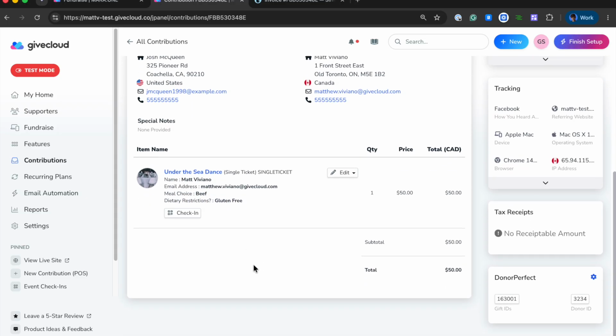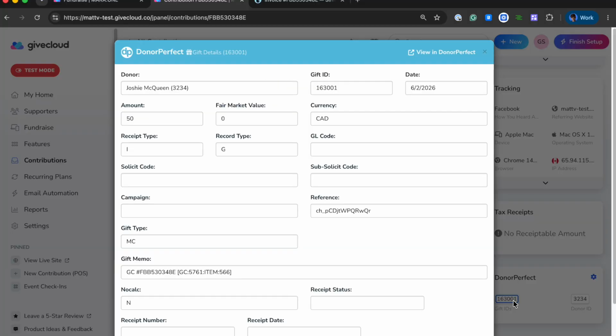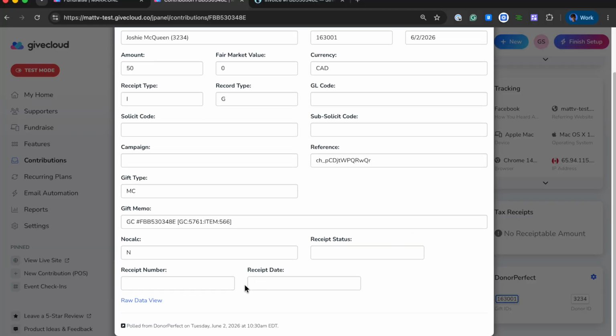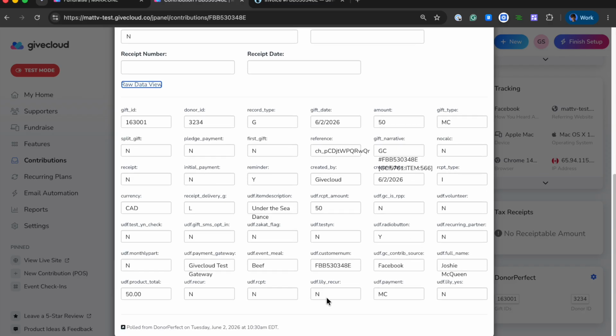To see the information that gets pushed over to DonorPerfect, you can click the gift ID on the bottom right section under the DonorPerfect box, and then scroll down just a little bit more to click Raw Data View. This will give you more information about all of the fields that are in both Givecloud and DonorPerfect. As we can see here, UDF event meal has been recorded as beef.